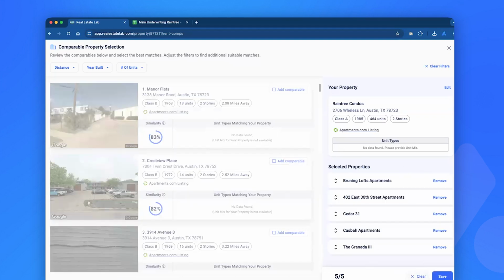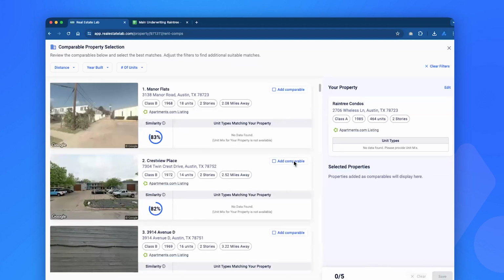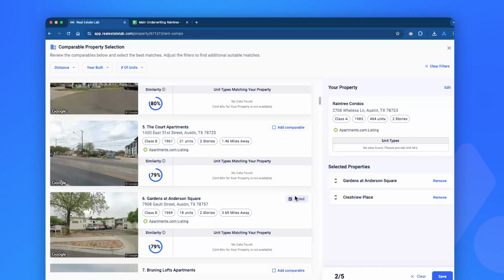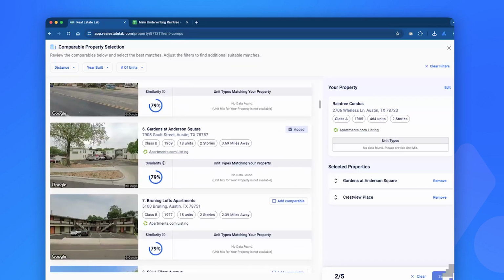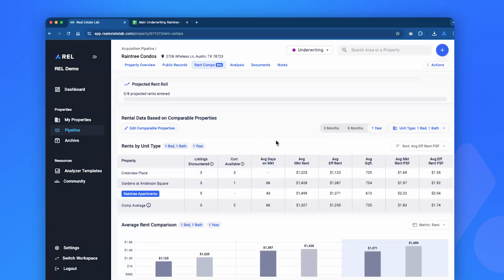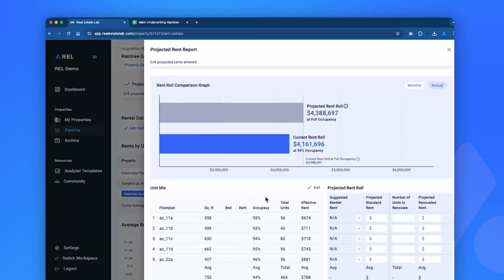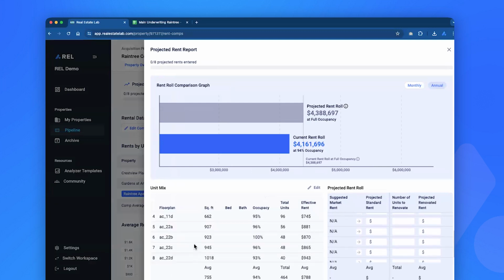Real easy to go ahead and select what I believe are the best comps and then view the data on them. So that's how that works. We also have a section up here. Click on this. If I've uploaded a rent roll, it will pull up my unit mix.